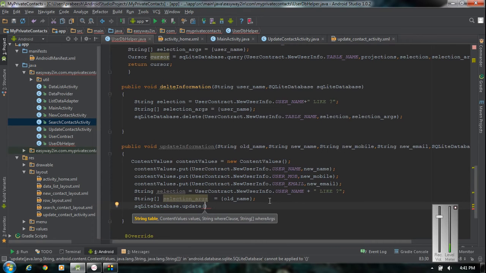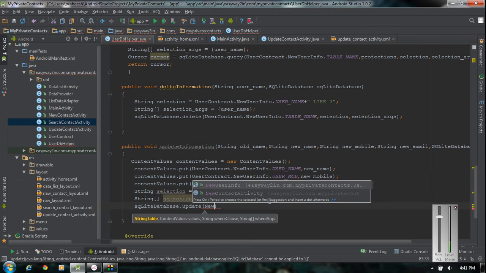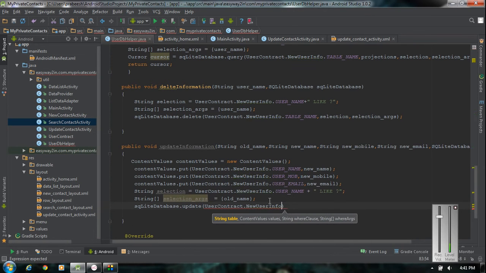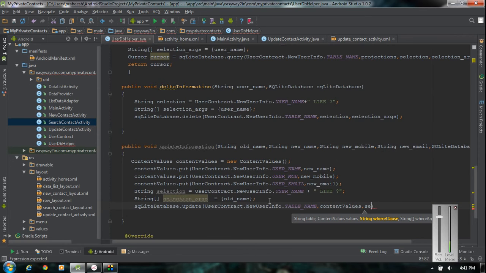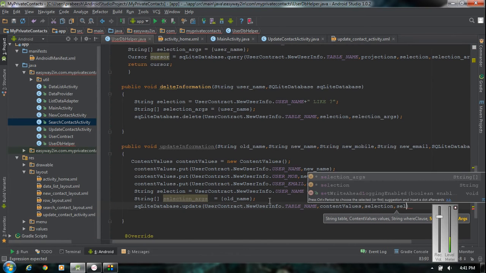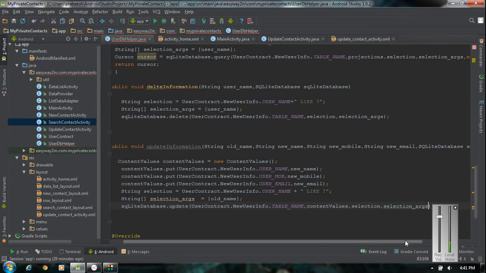Update. The first argument you have to pass is the table name. So get the table name from the contract class, new user info dot table name. The second argument is the content values. So content values. Now you have to specify the condition. Here the condition is available in the string variable selection. Now you have to specify the selection arguments. Selection args.